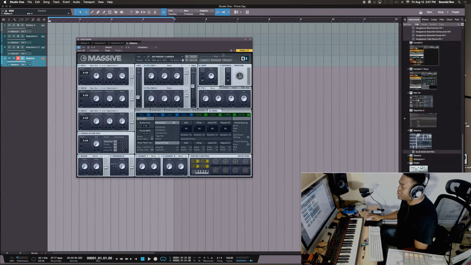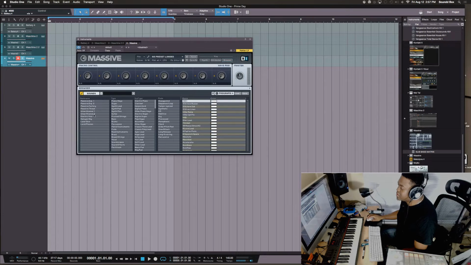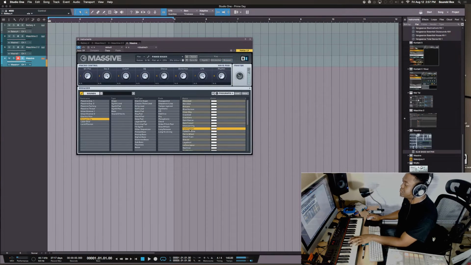Anything you want to do. Let's go to the browser, and I don't know. Massive is dope. I use it quite often. I like the glide on it. This is dope.